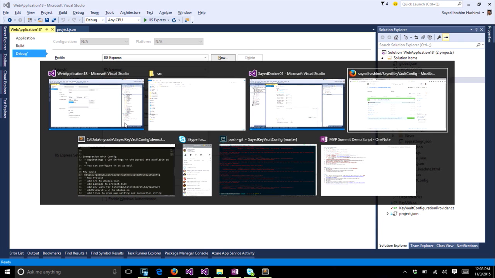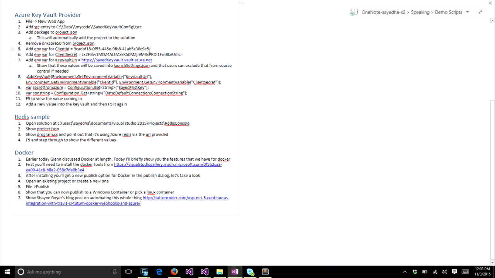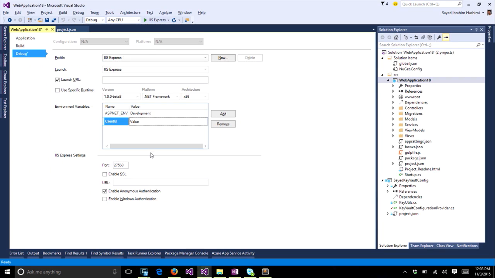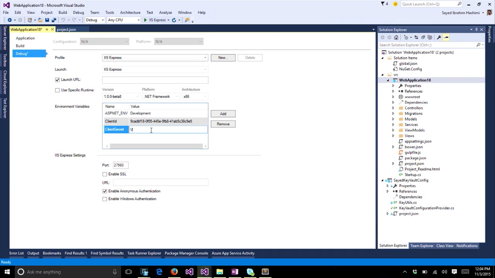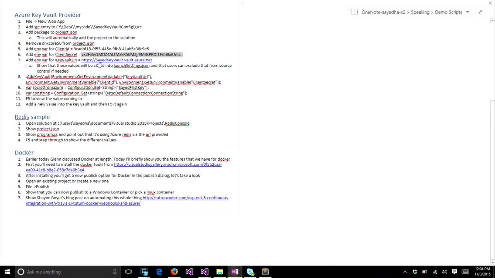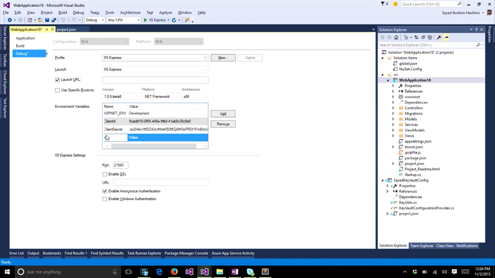In this case, I can also go ahead and paste in my client ID and secret. So let me take these values. I'm just going to paste these in. Then I'll add the client secret. Okay, and then I'm going to grab this value here and paste that in. And then I'm going to take my key vault URI and add that one in. All right, so let me go ahead and save that.